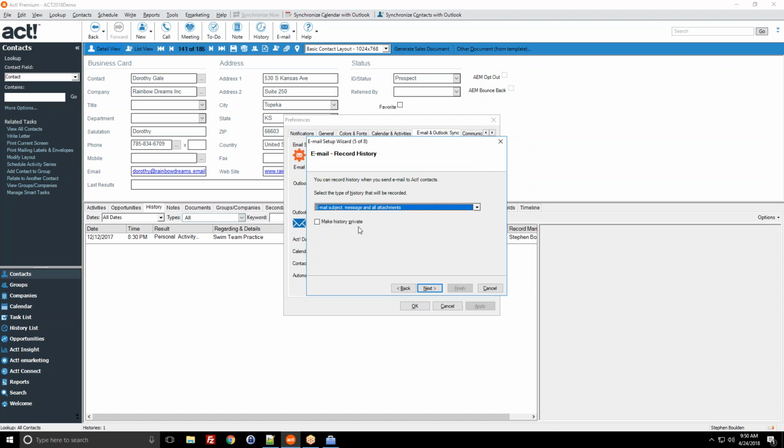If you do this one with all attachments, when people see this and they say, oh boy, I sure do want all the attachments to be recorded as well, ACT handles this a little differently. Instead of stripping out everything and putting it into plain text format, it attaches the entire email message file as an attachment to the history record, which takes up more space for every email recorded and sent.